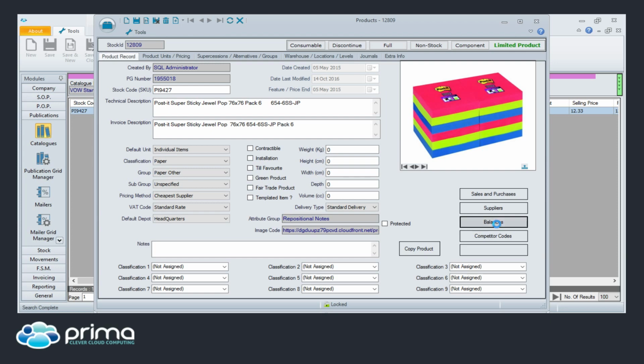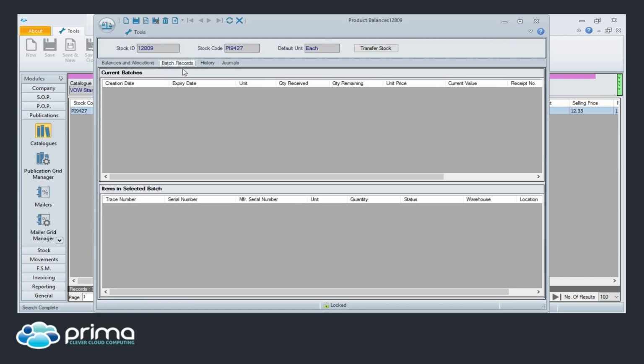So if you go into the balances and the batch records, if you have stock of an item, a line will exist here, and it will show the date that the batch was created, so the date that the goods were purchased, and the quantity received and remaining. There's also a unit price here, so the unit price will be the cost of each unit that you've got stock of. The current value will show the total of the quantity.